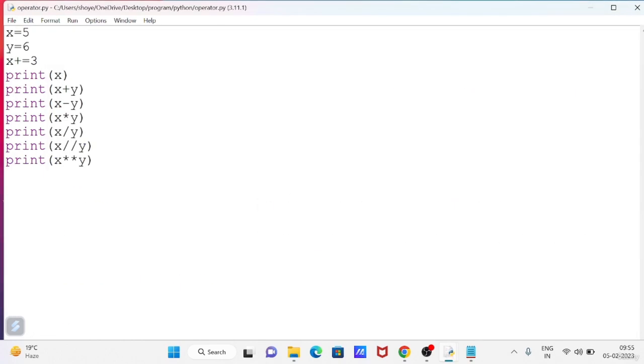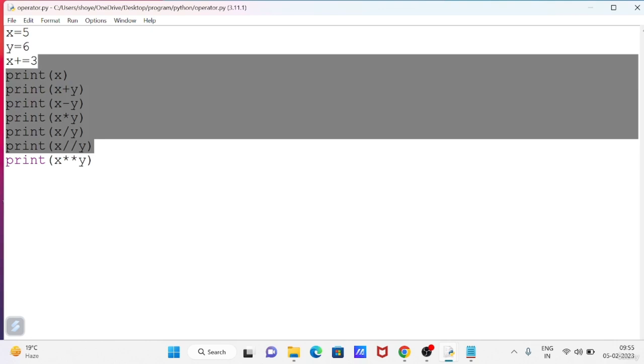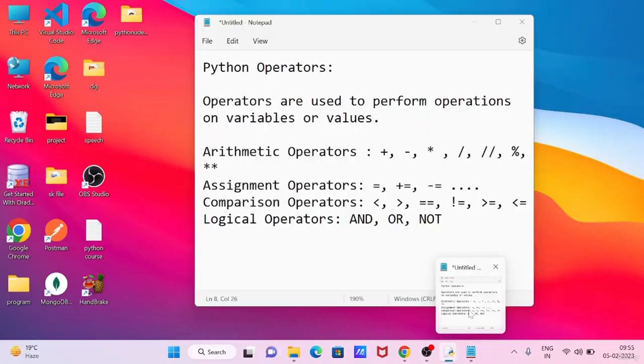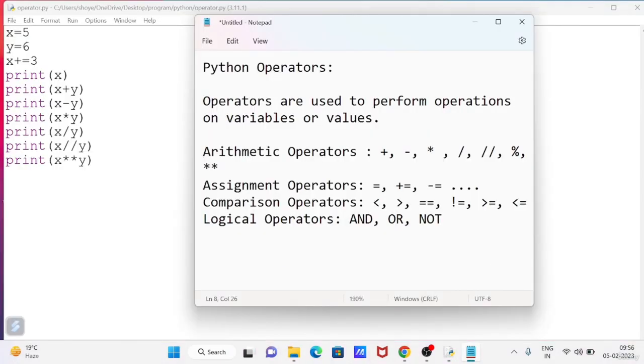So what does the plus equal to operator mean? Now it will add an extra 3 to the previous value of x and assign the new value to x. It is the same with minus equal to and multiply equal to. So I hope you understand this. The rest of the operators, comparison operators and logical operators, we will see in the if else video. So this is it for today's lecture.